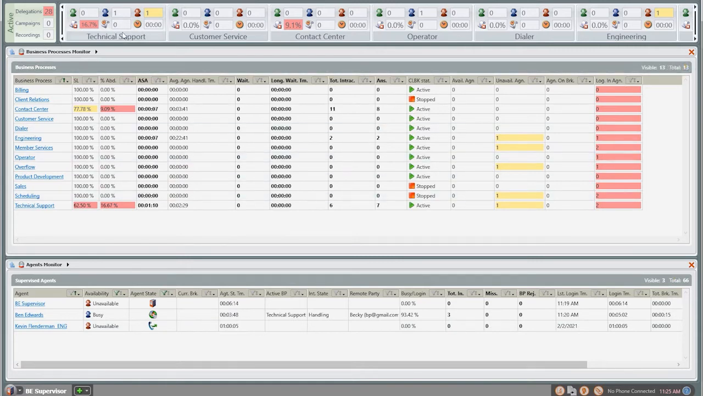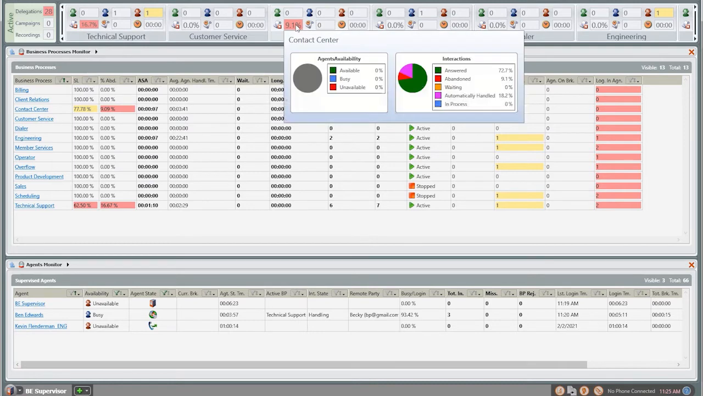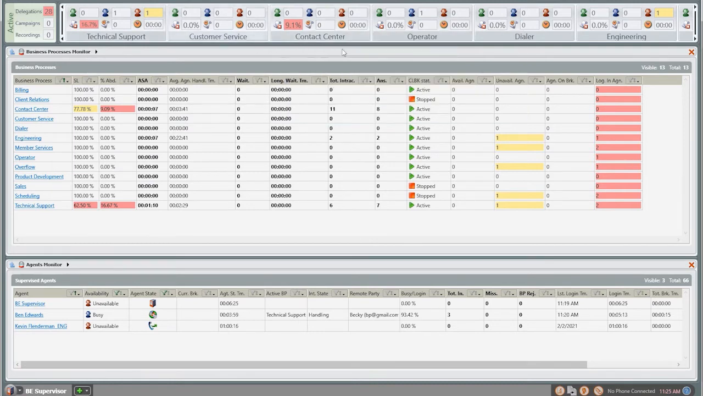Up here across the top is a ribbon showing you how things are going in your various queues. Tech support, not so hot. Contact center, kind of stumbling right now. Everything in customer service and the operator queue look okay. Let's focus in on some of those key tasks, and let's start by talking about our agents.